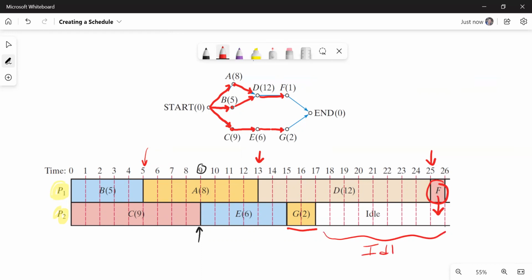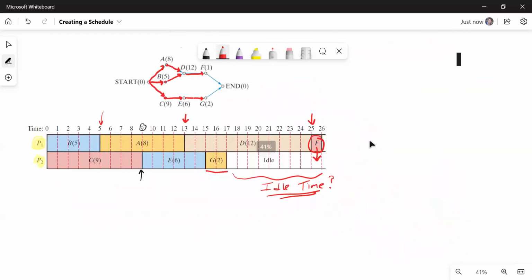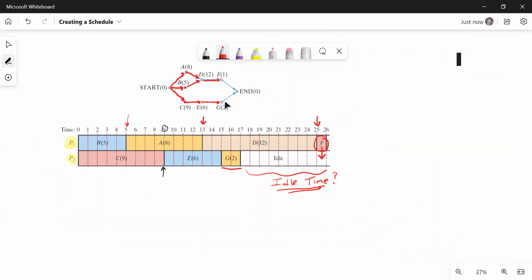So I see I can do it with 2 people, but this idle time is a problem. Is there a way to reorganize or reorder the tasks so that we can get it done faster? And when we get it done faster, there will be less idle time. And that's the big overarching question in this unit.